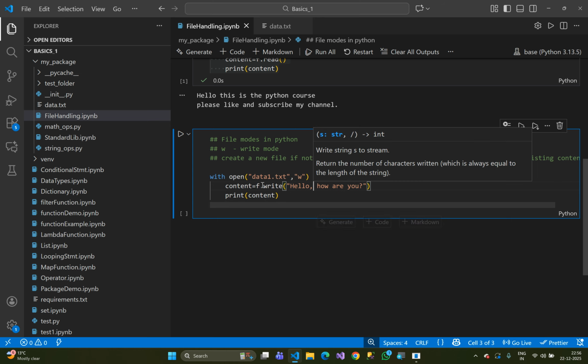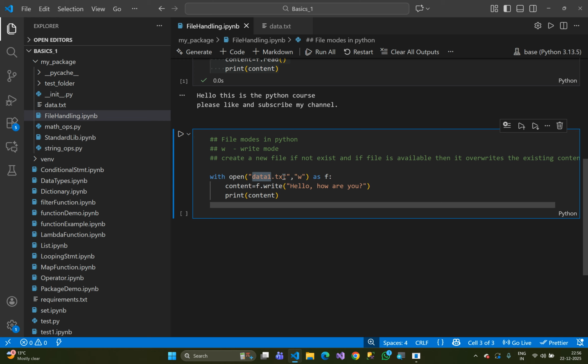Because data1.txt is not available, it will create a new file with the name data1.txt. f.write writes the content, and after writing there is no need to print, I am just writing the content. I'm not reading, just writing. I will read later. Just hit the play button.